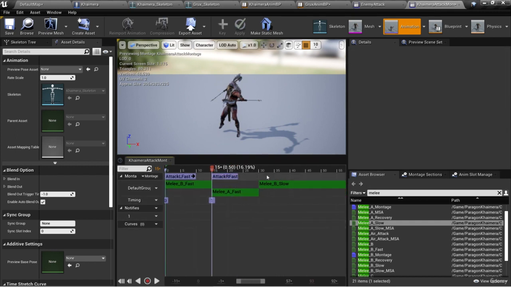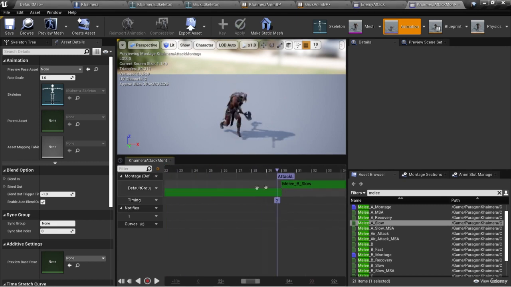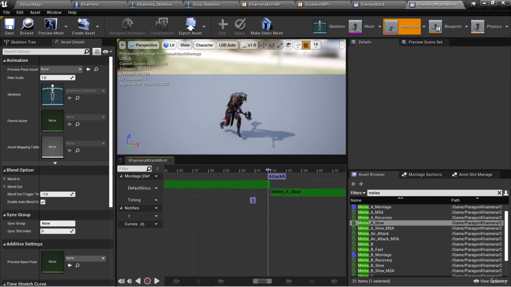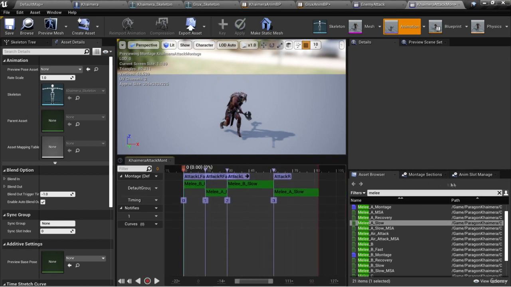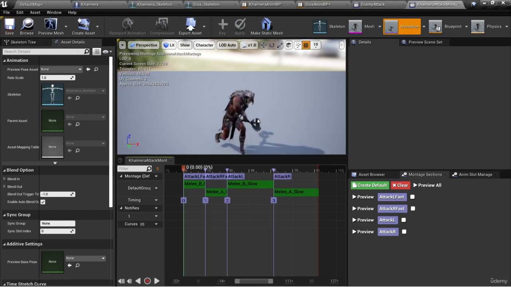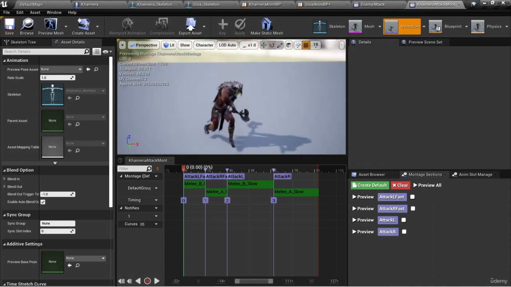Next, I'll create another montage section and call this attack L and place it correctly here. And finally, I'll create one last montage section and call this attack R. And zoom in and position it correctly. Now I'm going to select the montage sections here and hit the clear button so that way none of these attacks lead into any other montage sections. Now I'm going to hit save, and we need to give this montage section its own slot.